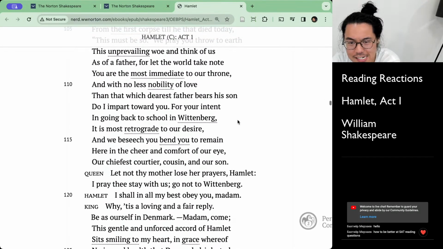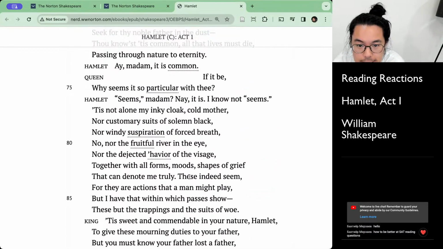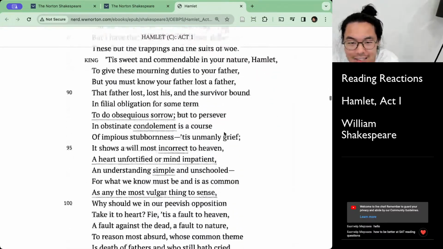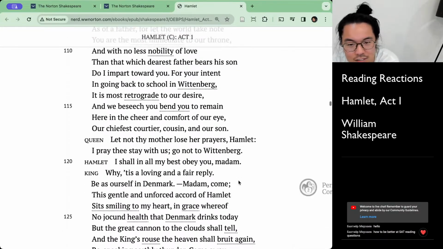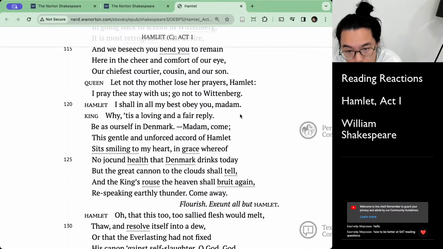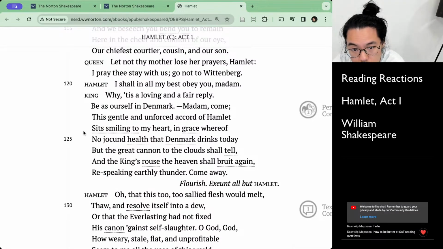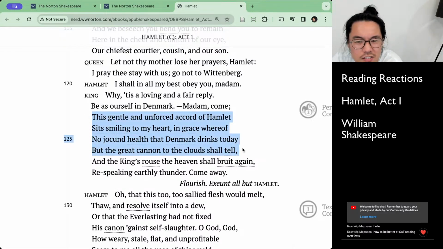Okay. So we're getting a very cold father, and we're getting a very sarcastic, tongue-wagging son or nephew. Let not thy mother lose her prayers, Hamlet. Please stay with us. Obey you, madam. Smiling. Yeah, and the reason the king feels a little bit cold is because he talks so stiff.